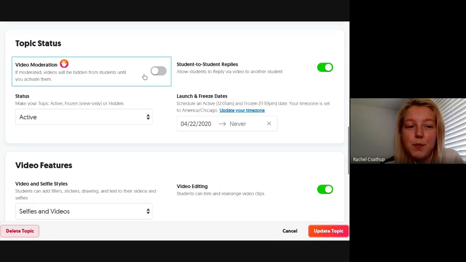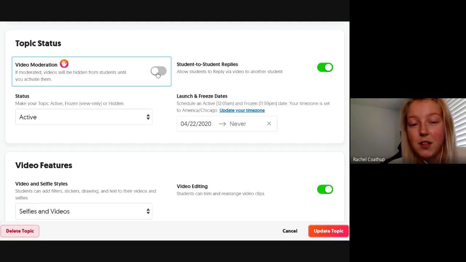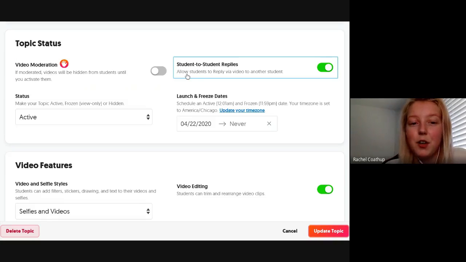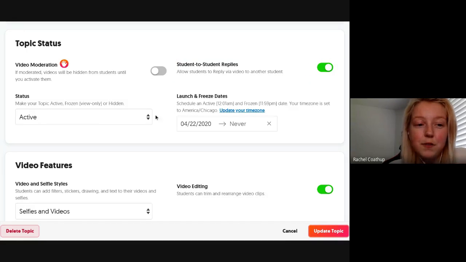It's worth mentioning as well that all of those videos can be moderated, which means that students won't be able to see them until you've activated those videos there. And you can also allow student-to-student replies. This means that students can reply to each other via video. And again, that can be turned on or off.